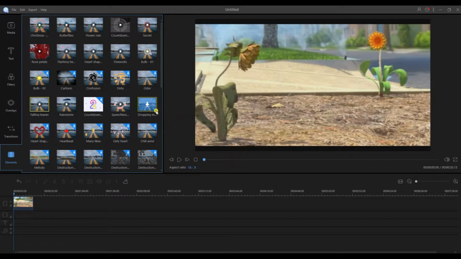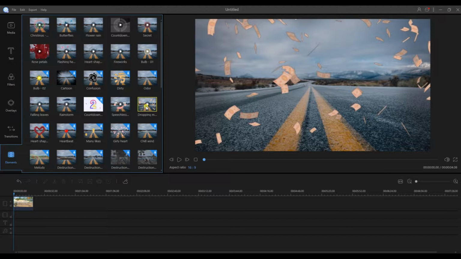To download the element, simply click the download icon on the element thumbnail. Once downloaded, select and double click the element, or click the play button to preview it.